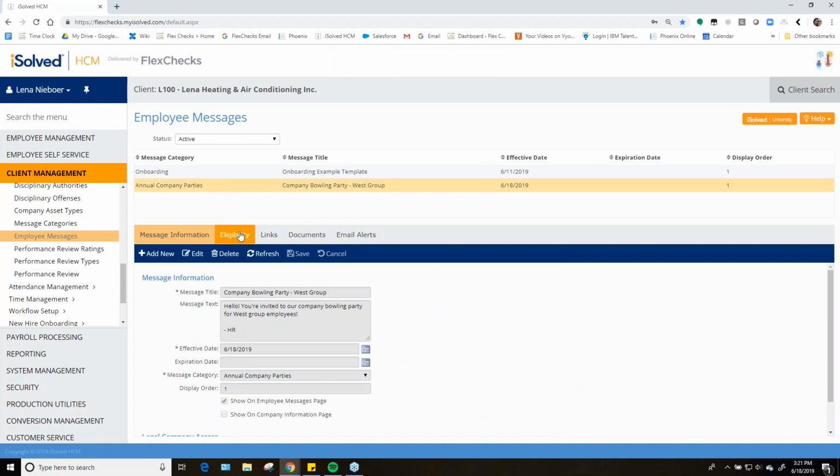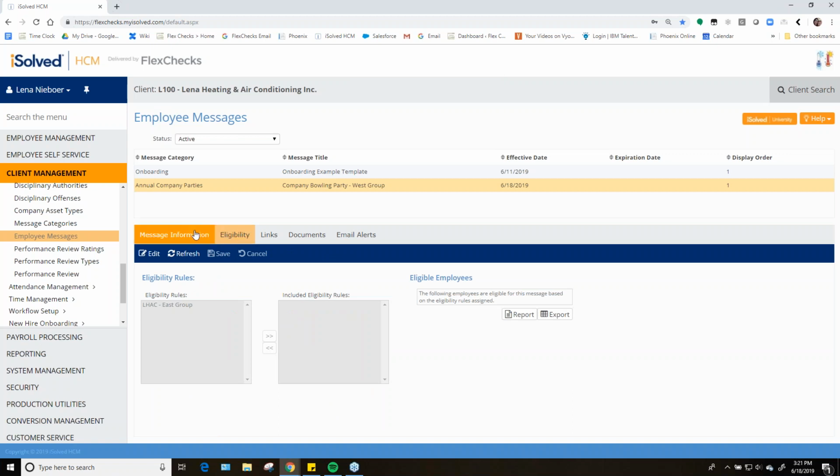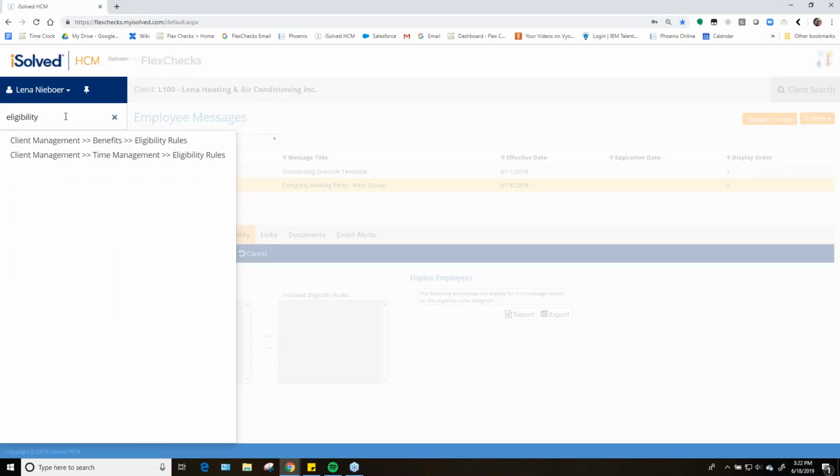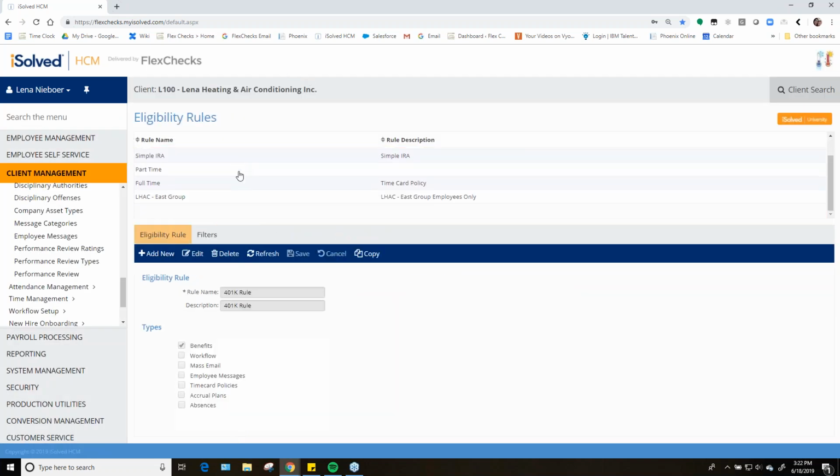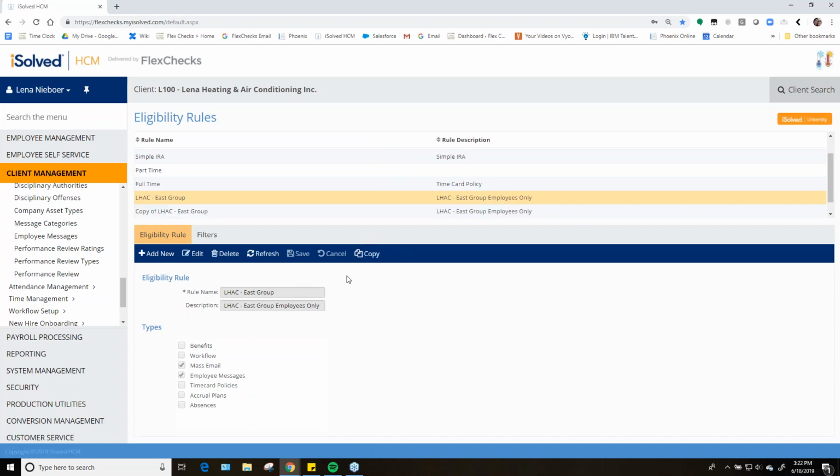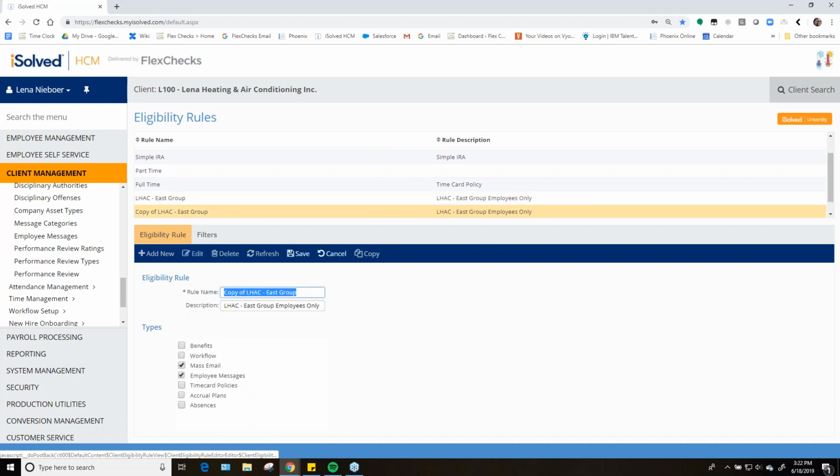Let's go take a look at our eligibility. So you can see that when you saved it, it opens up all these other tabs. So we actually need to build an eligibility rule for the West group of employees, since we only have this East group defined. So let's go back to our eligibility rules. So client management, benefits, eligibility rules. And we're essentially going to create the exact same rule, but we're going to have it be for West group. So what we can do is copy it. Let's copy this and then just edit it to rename it.